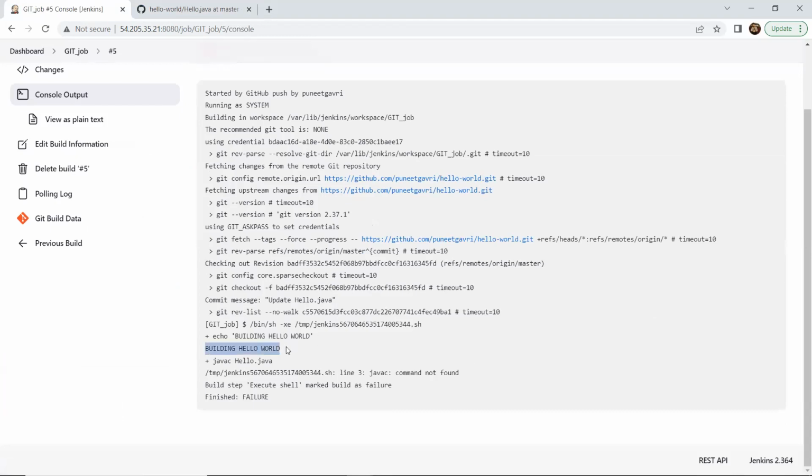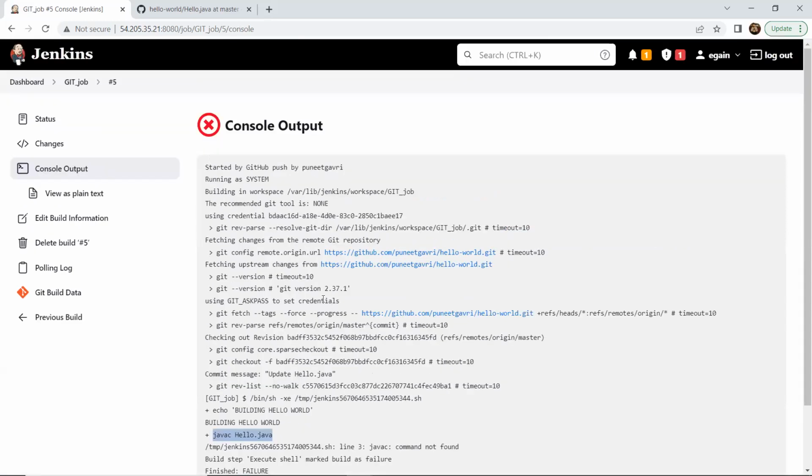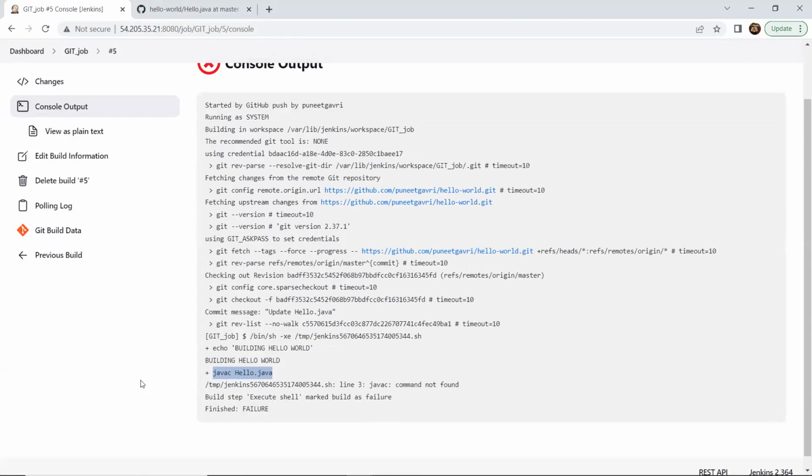So it is building hello world, but now on javac it is failing. It's failing, it's not our concern. We need to link Java, is it? Java is linked automatically. You're saying command not found, isn't it? Yeah, it's saying command not found. We'll see that. Okay, no problem. But this part is clear, right?